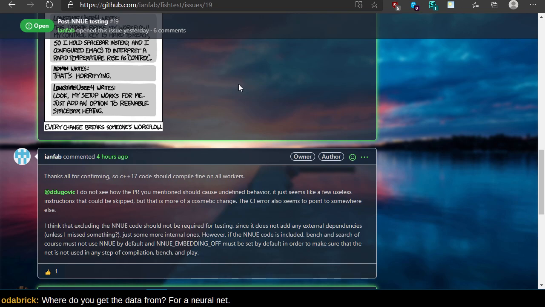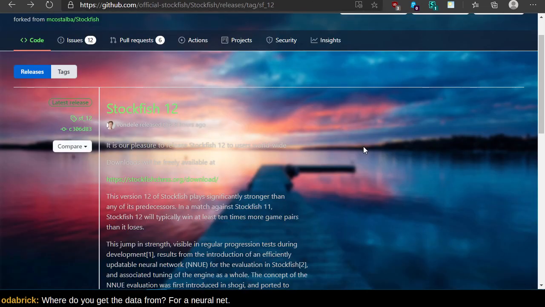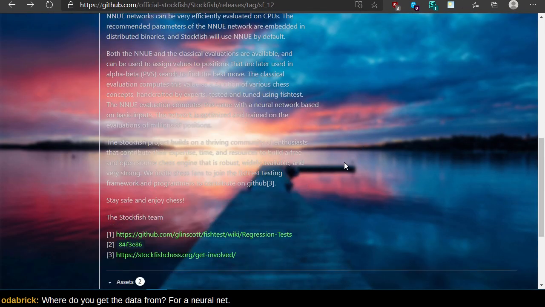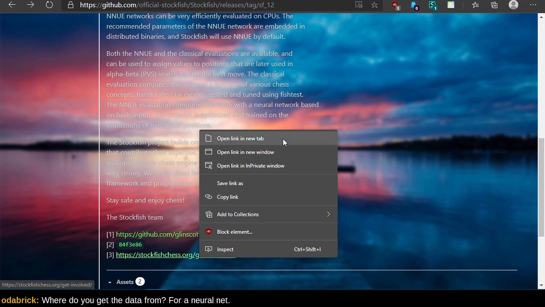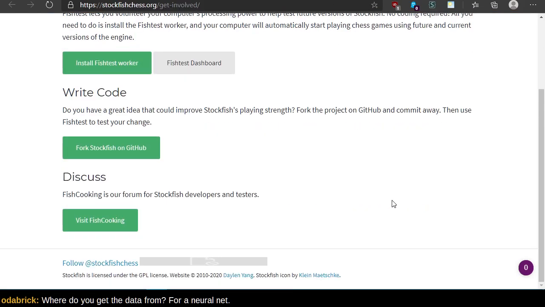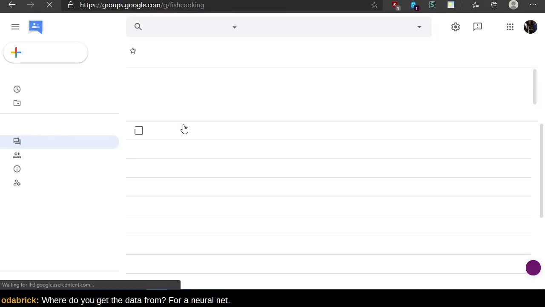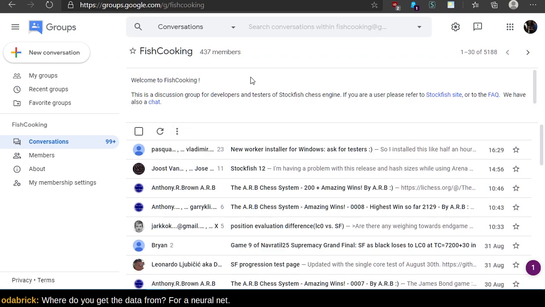Yeah, where do you get the data from? That's a good question. The good news is that this engine's all open source. You can ask the developers. They have a forum. You'd go to the forum and ask them how to use this thing. Here's the fish cooking forum. If they haven't explained it here, somebody will ask, and they will explain it here. So just search for this fish cooking thing.